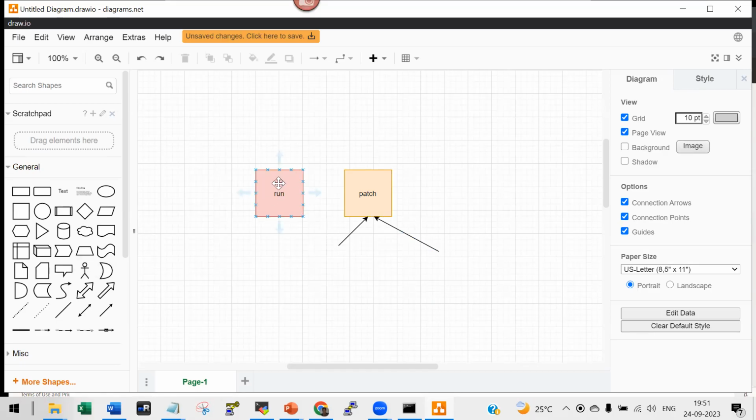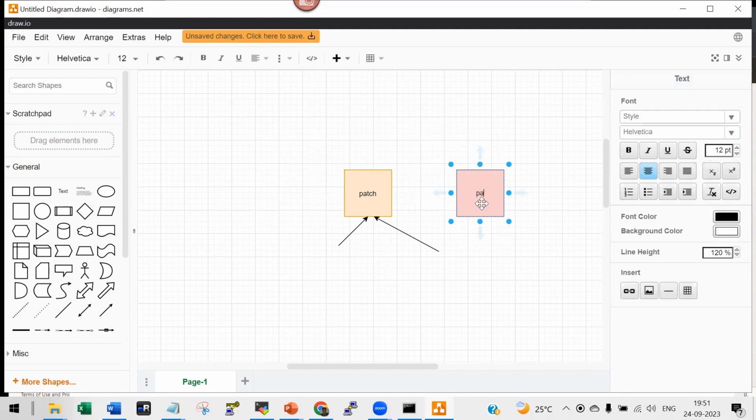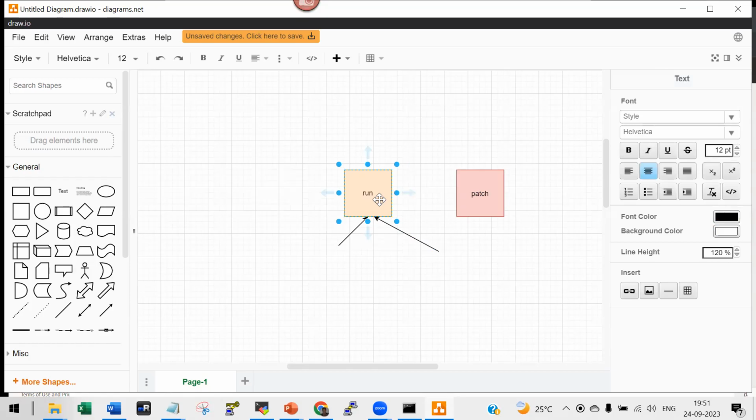Now, when you do a cutover, what will happen? They will swap. This will become patch, and this will become run. They swap the roles when you do a cutover, and the middle tier is bounced at this point of time. The users will be logged out when you do a cutover. So the middle tier will be bounced, and run will become patch and patch will become run.